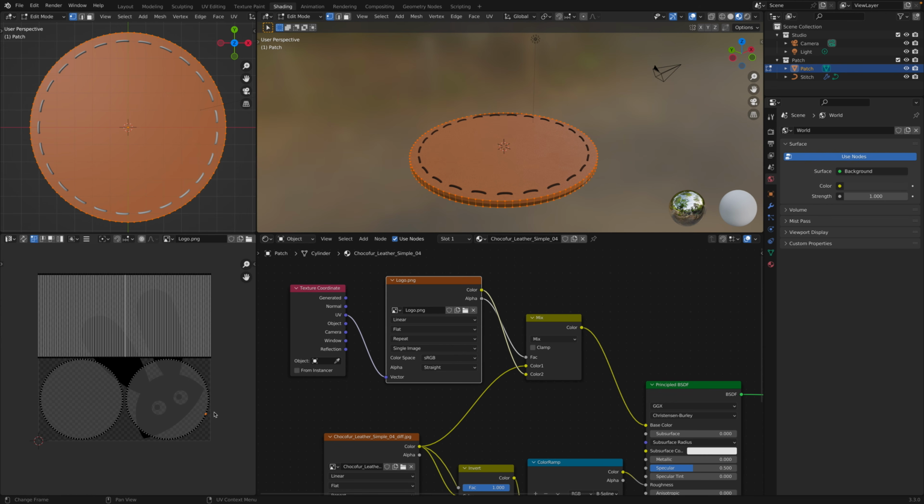Now, if you're like me, you might be wondering why UV? What does UV mean? Like, I've only ever heard UV before as, like, ultraviolet? Okay, nothing to do with ultraviolet. Why is this called UV mapping? What does UV stand for?